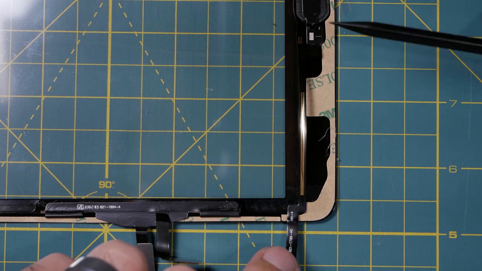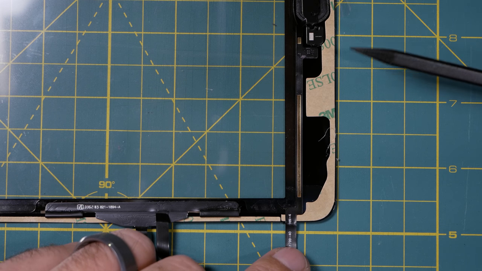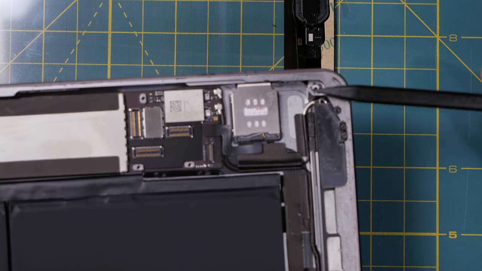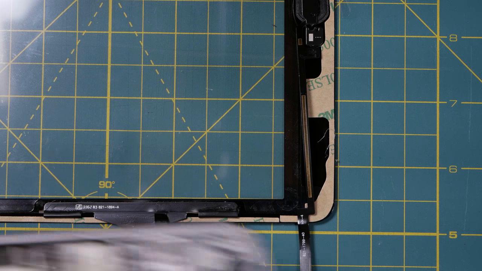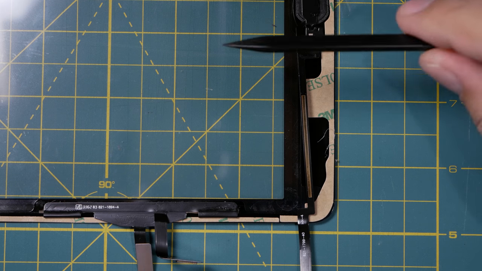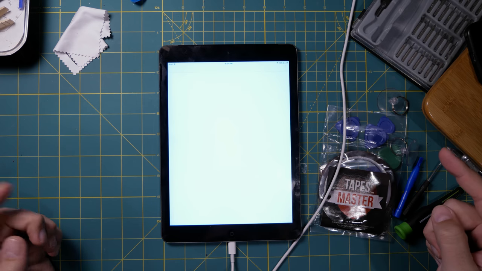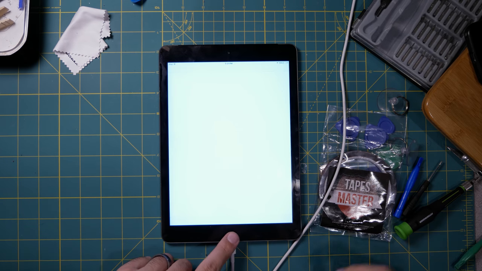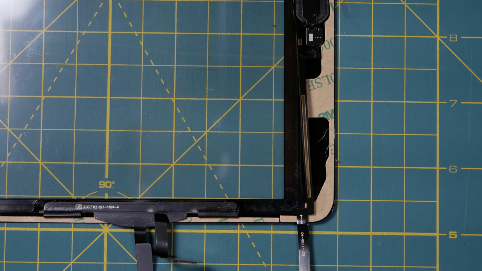So what we're going to do now is going to prevent what is called ghost touching. These points right here, if these are exposed, they are most likely going to touch something metal in here and it's going to short out the display so that icons are touched and things are done on the display and you're not even touching anything. They call that ghost touching. So we definitely don't want that, or we're going to have to take this off and do everything all over.